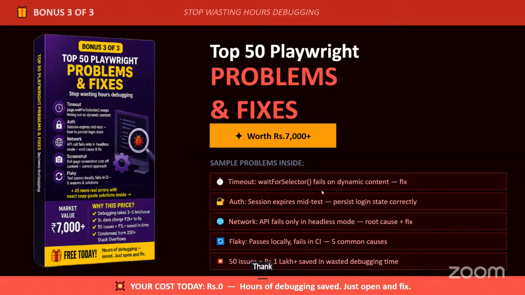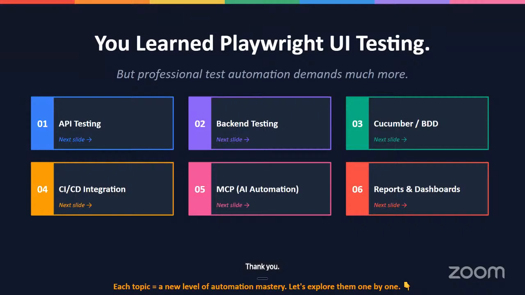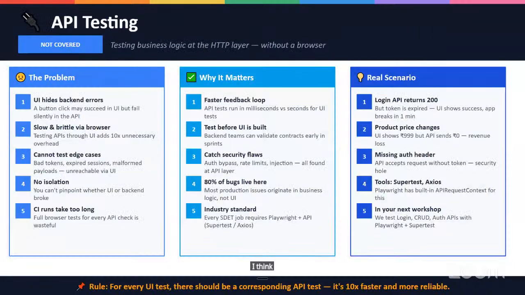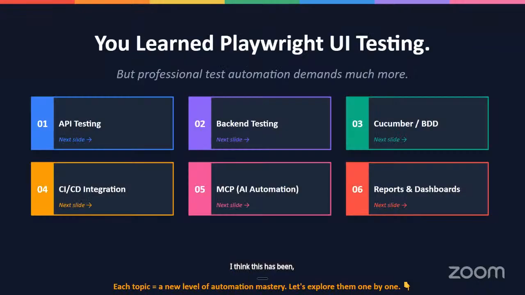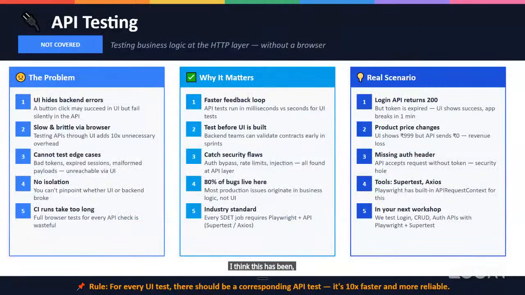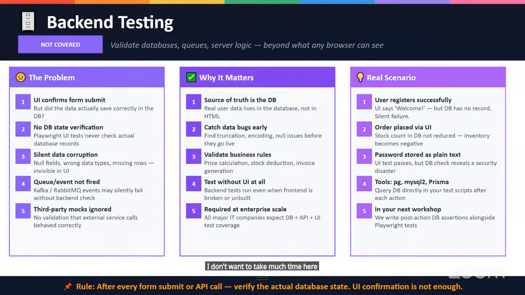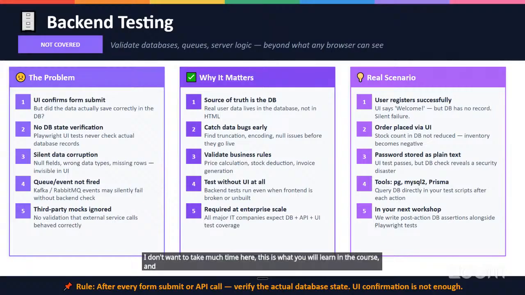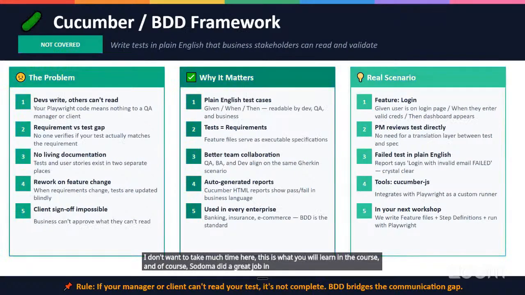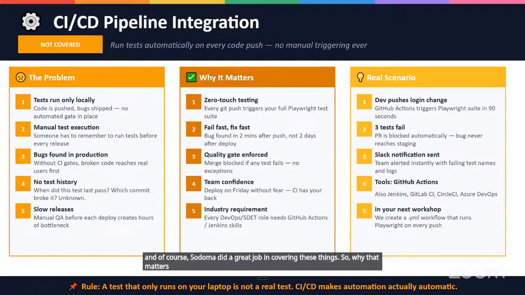Thank you. I don't want to take much time here. This is what you will learn in the course, and of course, Sodama did a great job in covering these things, and why that matters, what the concept is. If you want, I can give you some screenshots of this.